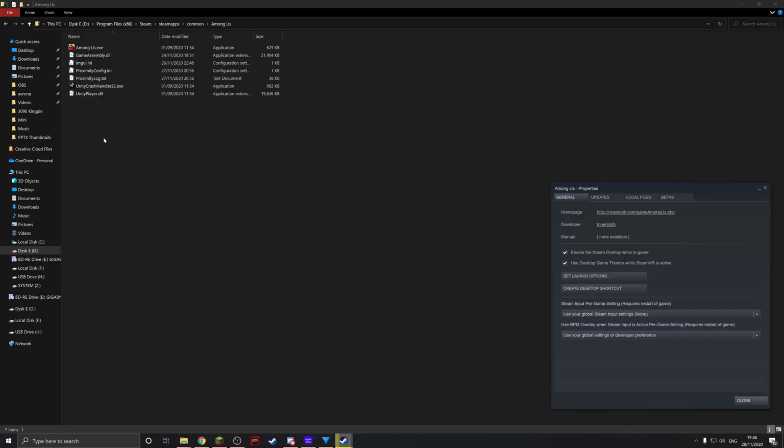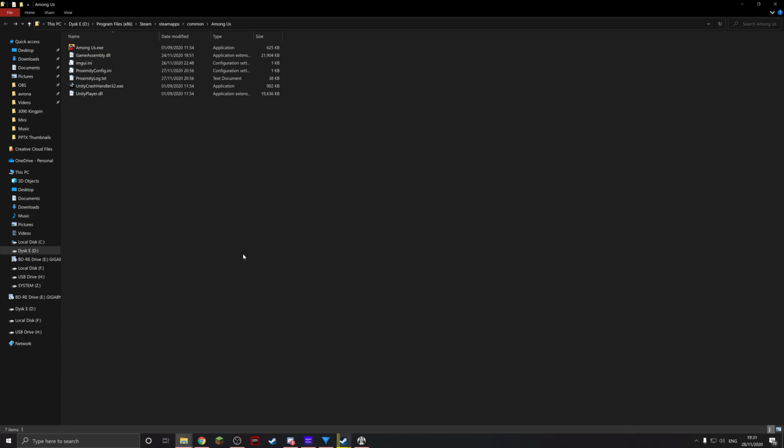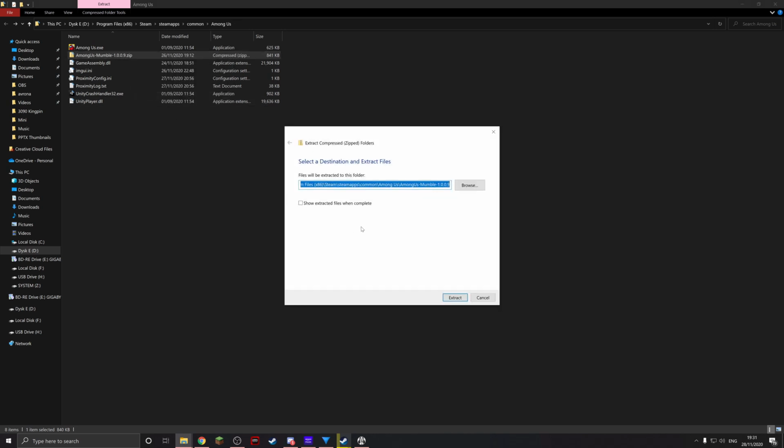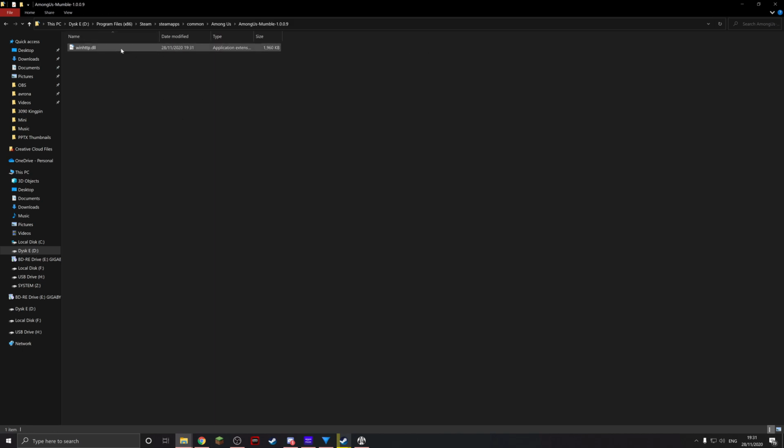Then go into your Among Us folder, which if you don't know how to do it, go to Steam, right click Among Us, click on Properties, go on Local Files, and then go to Browse Local Files. Once you're there, deposit that zip folder that I had you download in there, extract it, and you're going to see that a brand new folder appears with a DLL file inside.